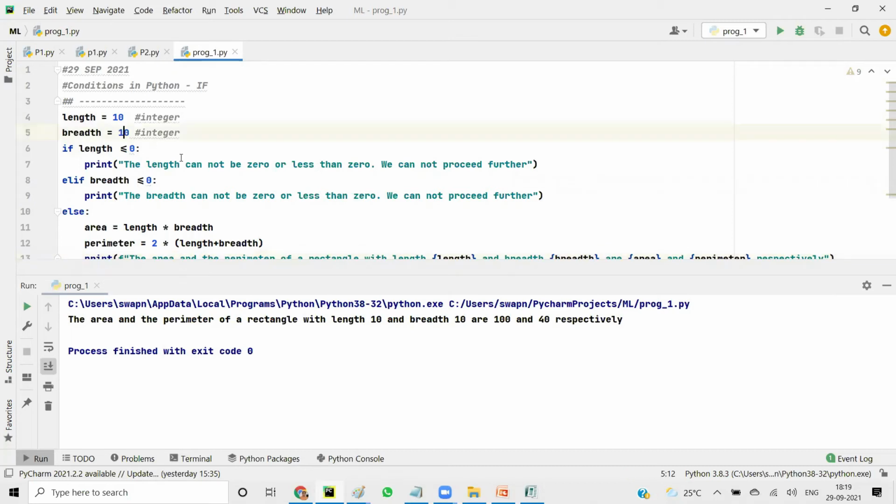Now let's say I make breadth as minus 10. Then let's see what happens. It checks here. Length is less than 0? No, 10 is not less than 0, isn't it? So this part becomes false. It comes here. Breadth less than 0? Yes, breadth is less than 0. So it's going to print this part.